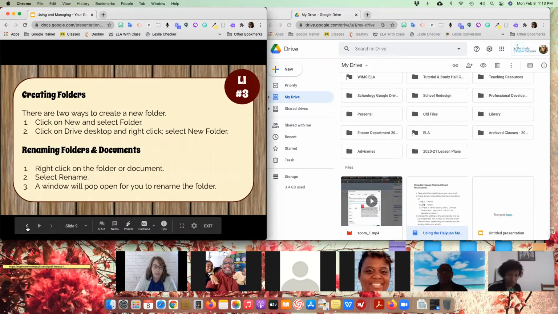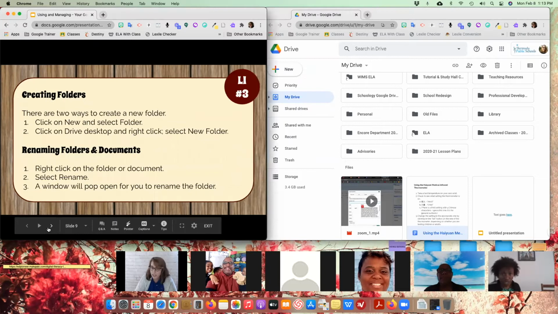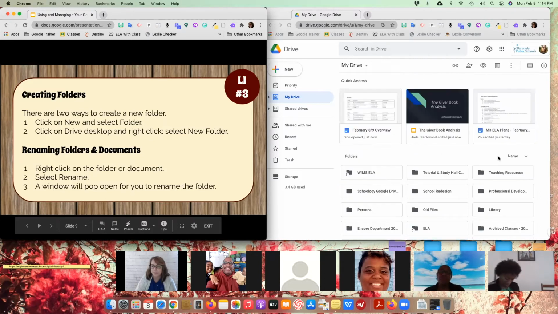Any questions so far? All right, we're doing good so far. All right, learning intention number 3. So there are 2 ways to create a folder.